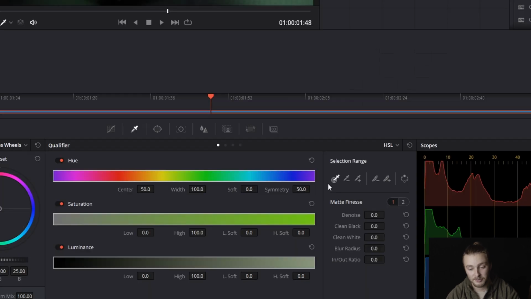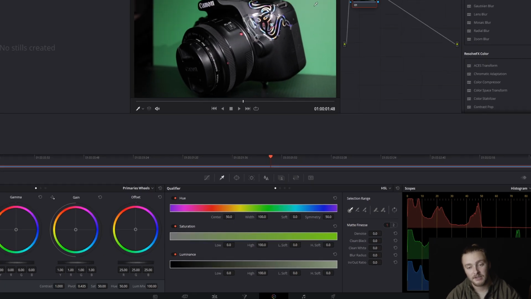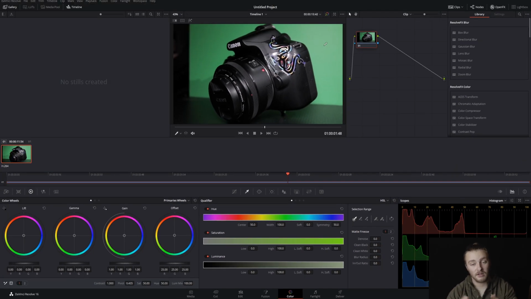So if we have this little dropper with the ripple selected, it's gonna go ahead and pick a range of colors around the pixel that you did. So it's gonna grab more than just one pixel. If we take this with the plus sign, we're gonna add one pixel's color, and we're gonna take away a pixel's color with the one with the minus. So we're going to use the ripple, and we're going to select a color that's kind of in between both of these colors, like right up here.